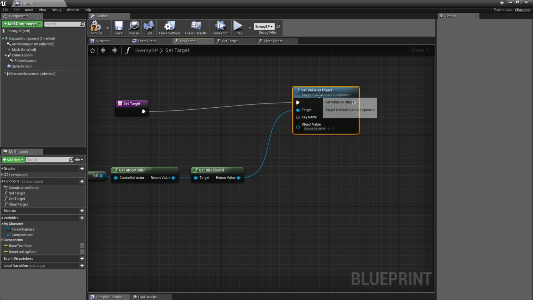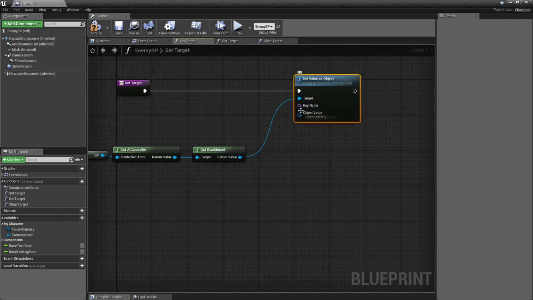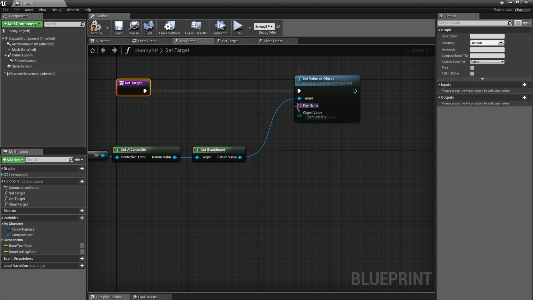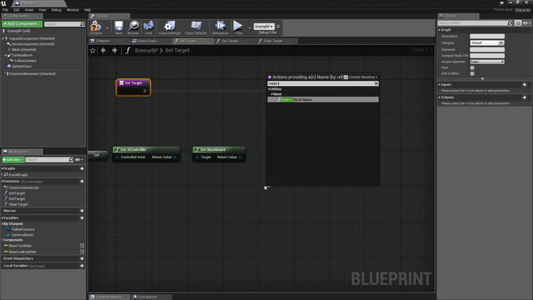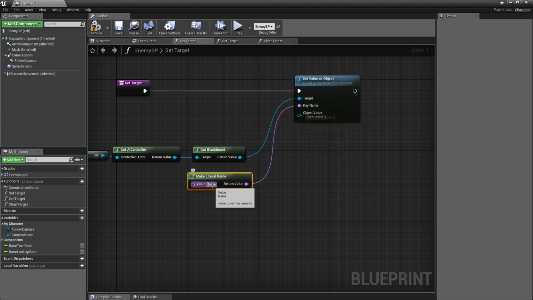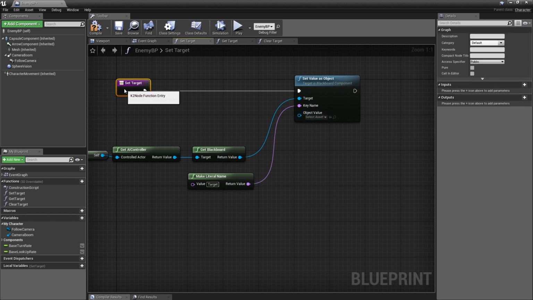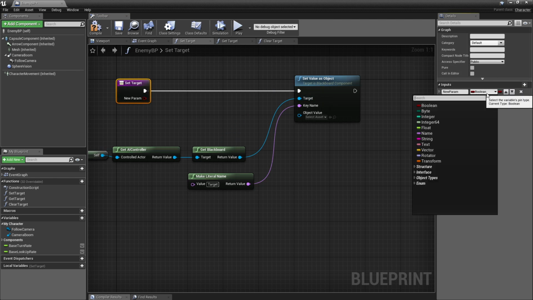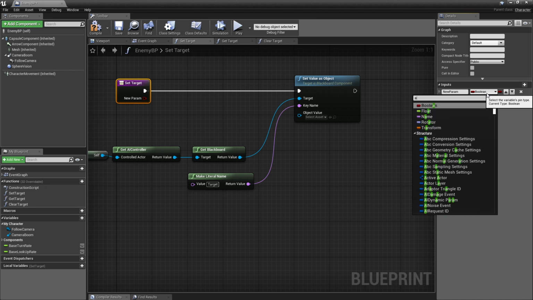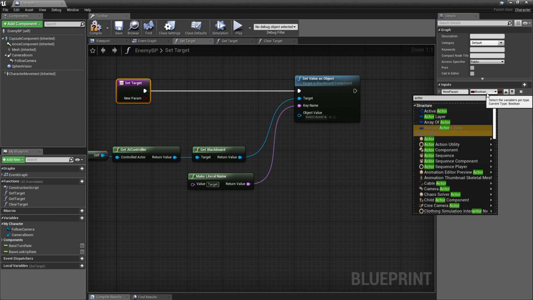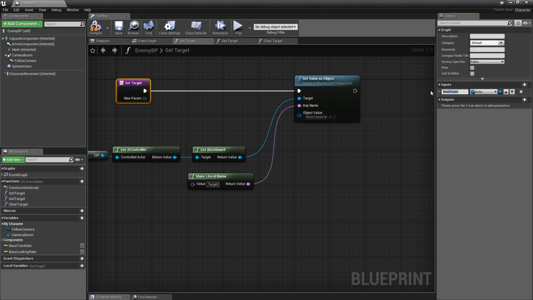You're going to plug this in the set target function, and for the key name over here, you're going to make literal name, and you can call this one target. So for this function, we need to have an input. So over here, just make it an actor variable, and we're going to call it new target. So every time we overlap, we get a new target, which is ourself.